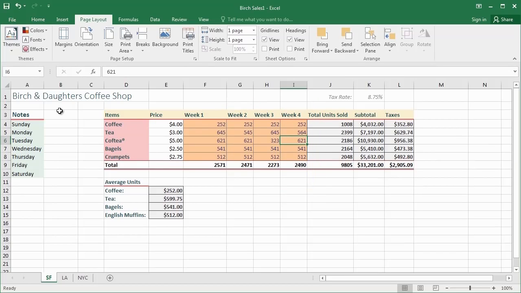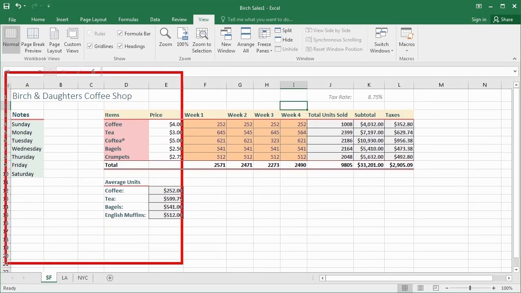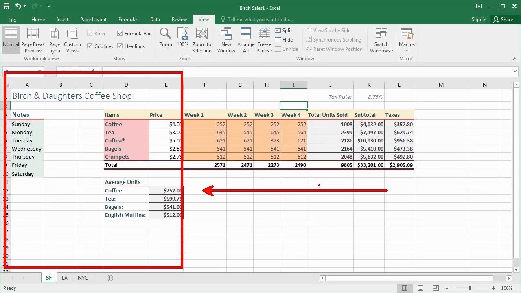Now, as it stands, week 4 is significantly more separated from coffee. And even more so is my total units sold, subtotal, and taxes. In order to fix this, I'd like to be able to bring in, let's say, total units sold and subtotal all the way over here to compare with my items, instead of having to go from here all the way over. To do that, it would be nice if I could freeze everything off to the left here and scroll everything over here over.